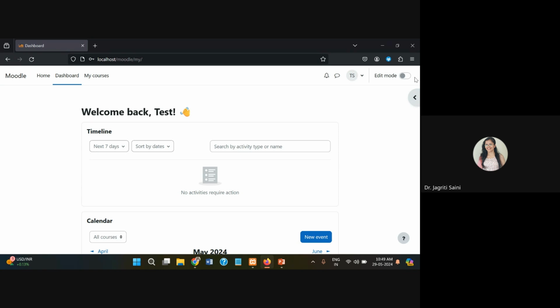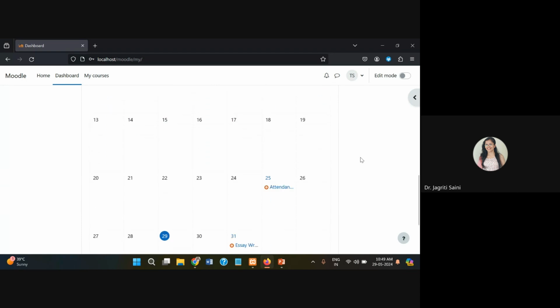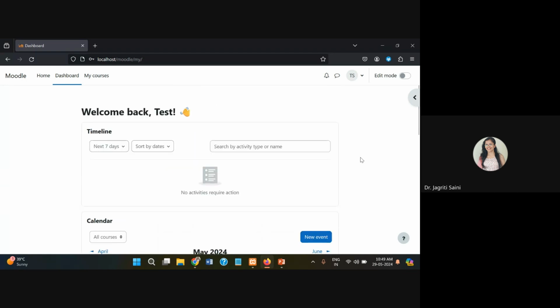platform or the LMS or in any of the course. So edit mode is useful for the teachers only. They will be able to handle it. On the student side, this will not work. And then here we have options for different kinds of timelines and calendars, whatever we have on the original platform. The same will appear here also.